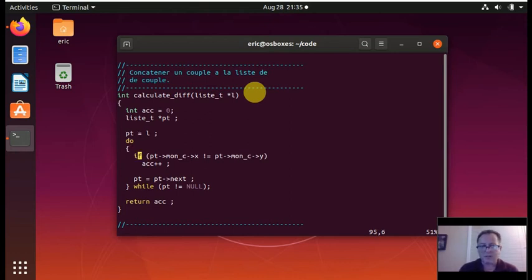So I start with the first one, and I ask: that PT, the couple inside it, is the X value different from the Y value of that same couple? If it's different, great, my accumulator plus plus. If it's not different, I'm not going to accumulate it. This is the way to count how many of them are different.